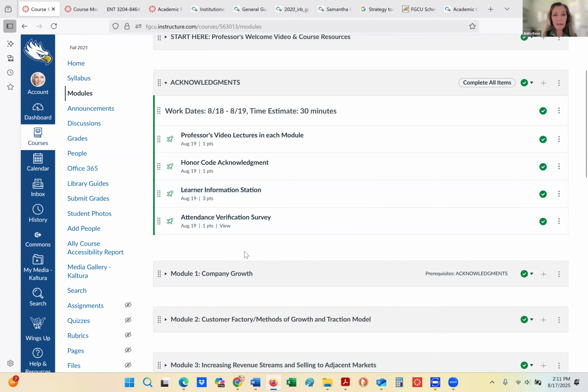And then there's the attendance verification. So now, if you are an entrepreneurship major or minor and you have already completed the attendance verification, the survey for entrepreneurship, then all you do is put in your user ID here. If you have not, please complete the survey so we have a record of it, and then you use your user ID for the other entrepreneurship courses that you take.